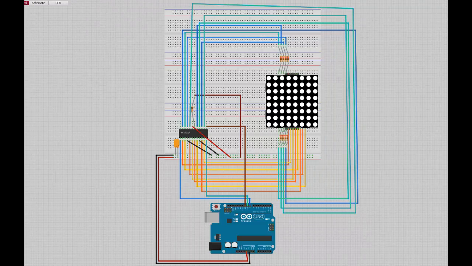This is an example of how you can use your Arduino with a switch controller and an 8x8 LED matrix. The components you will need in this project are an Arduino, type doesn't really matter, a switch controller, in this case MAX7219, a ceramic capacitor, an 8x8 LED matrix, and 8 220 ohm resistors and 1 10k resistor.